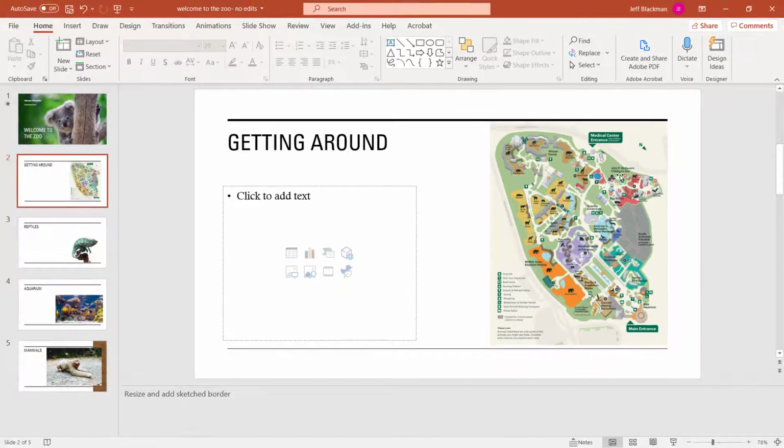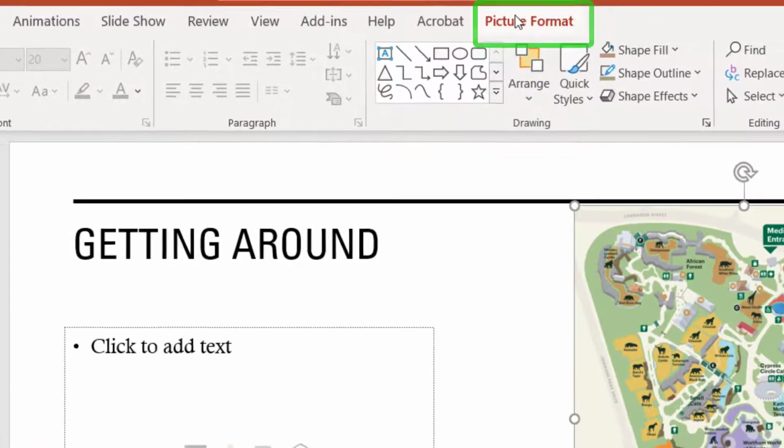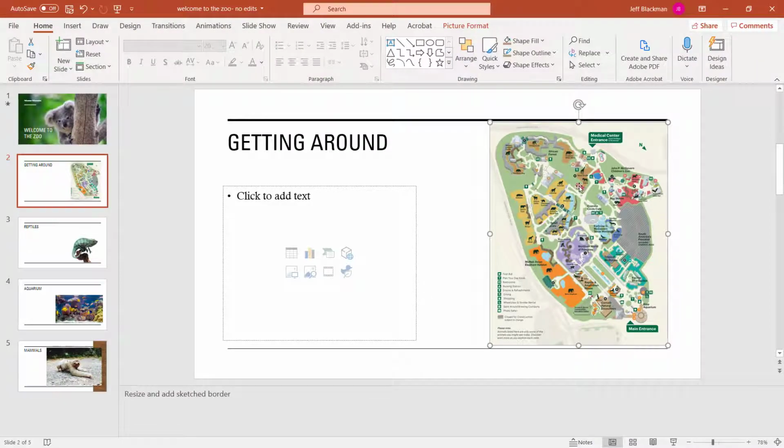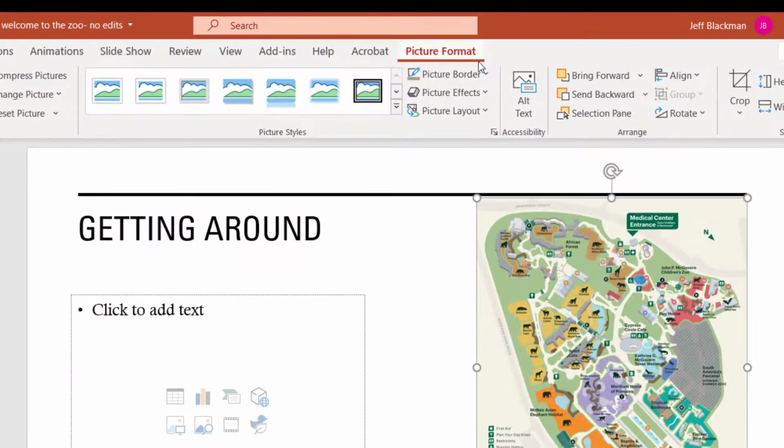Next, I'm going to add a border. That's something kind of nice. If you want to enhance a graphic with a border, it's really easy to do. So again, I'm going to select my graphic here, my picture. Now I can go up and I can click on picture format, or I could also double click and it will actually open it for me. And I'm going to go to picture border.